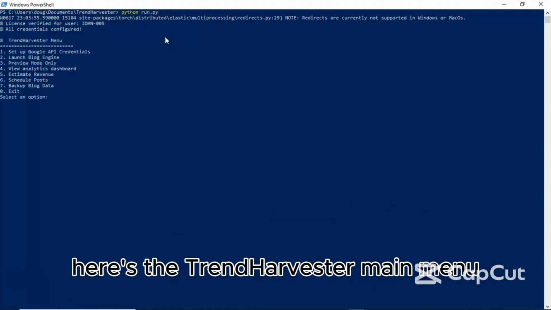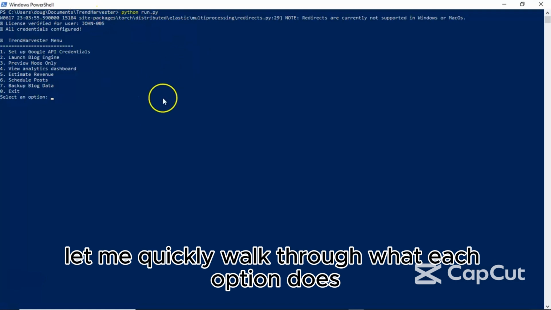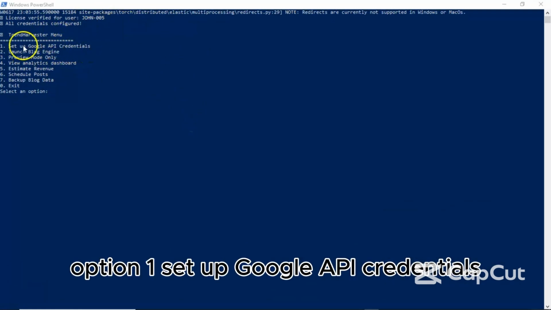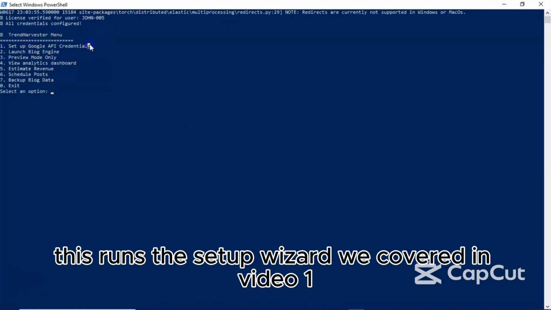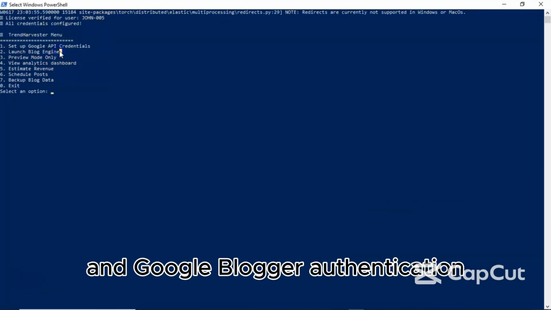Here's the TrendHarvester main menu, your command center for all automation tasks. Let me quickly walk through what each option does. Option 1. Set up Google API credentials. This runs the Setup Wizard we covered in Video 1, handling your new API keys and Google Blogger authentication.